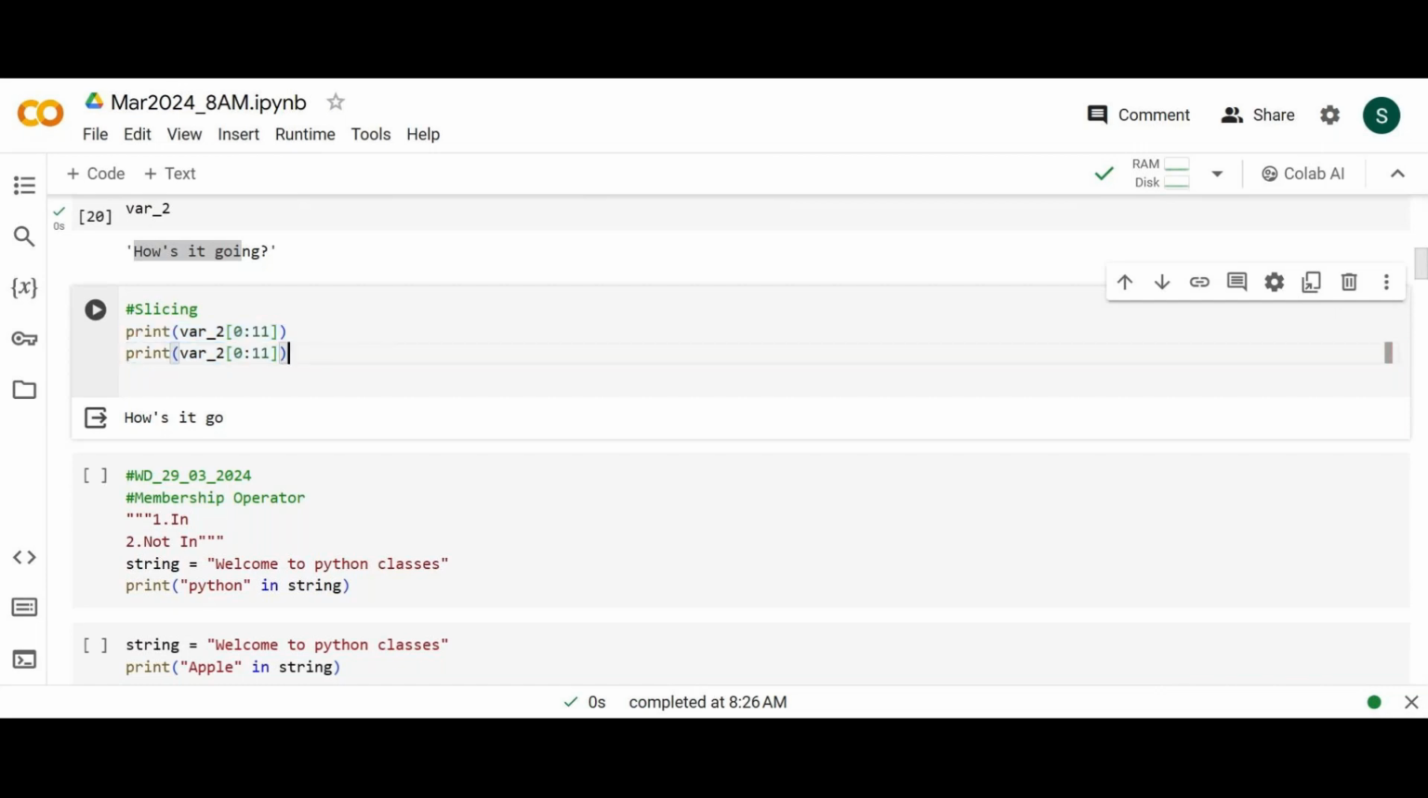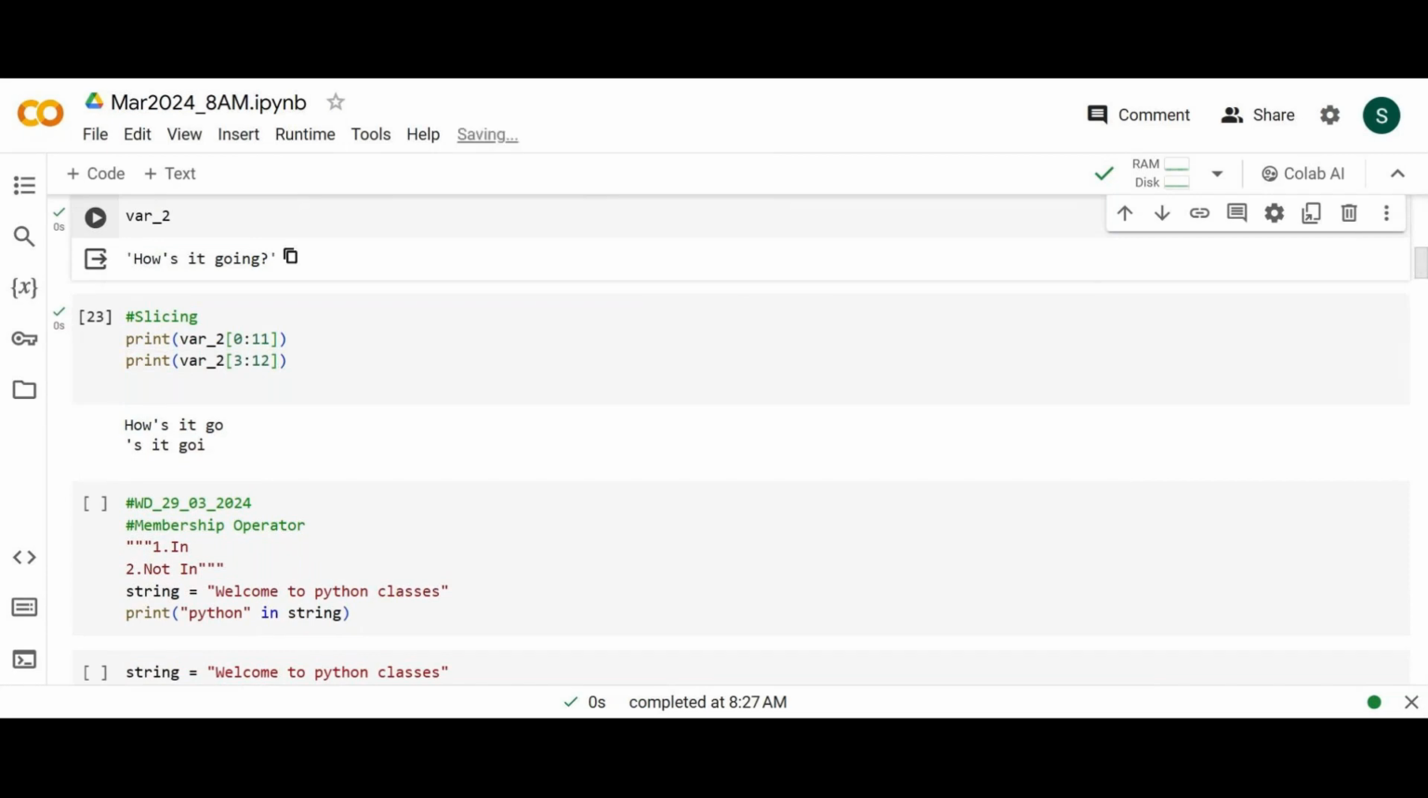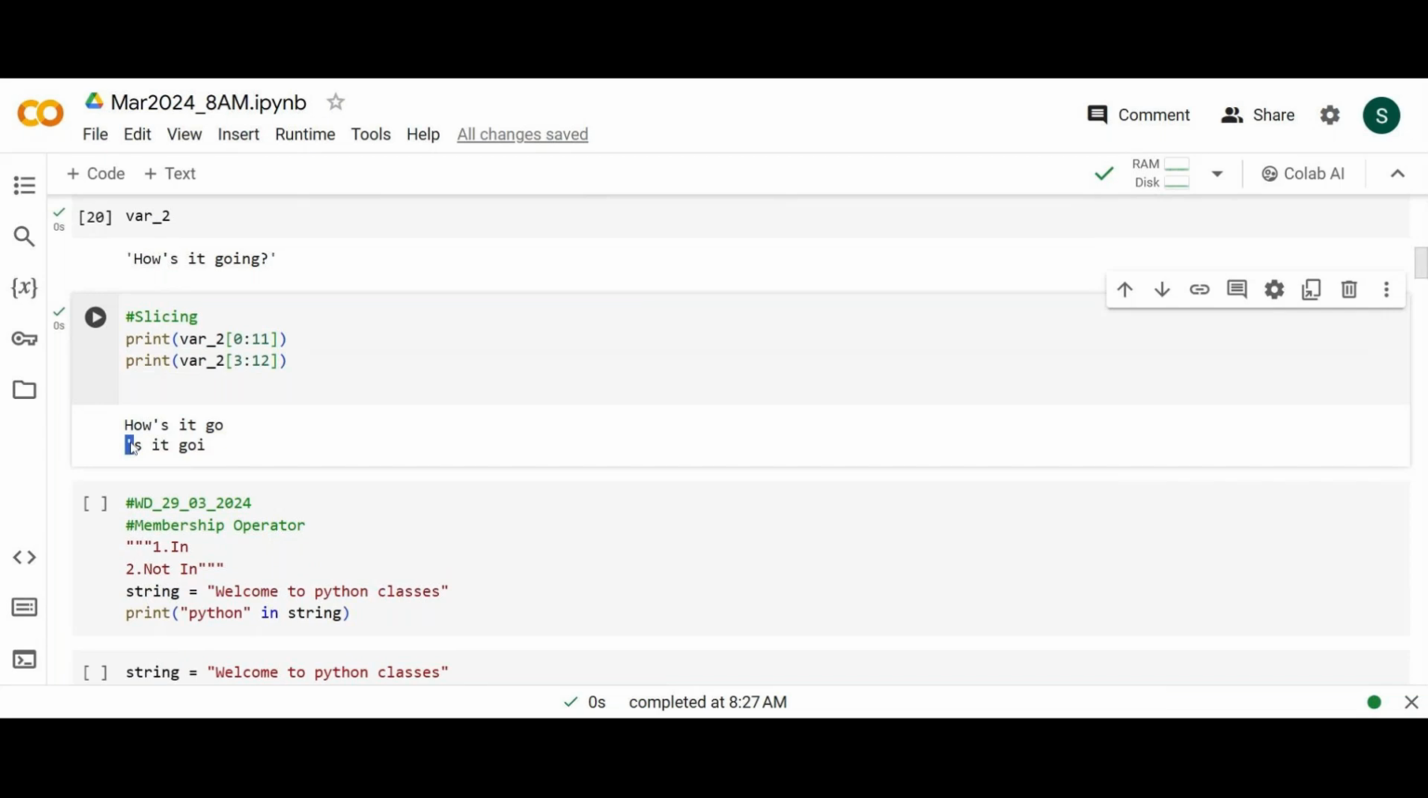Instead of 0 to 1, if I say 3 to 12, it will go till 11. So let's see what is 3. So 0, 1, 2, 3. It is FS trophy. It will start with FS trophy. If I comment this part, the above part, see, the starting point is 3 now.